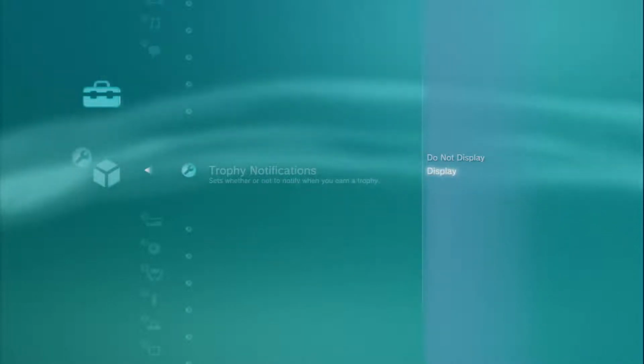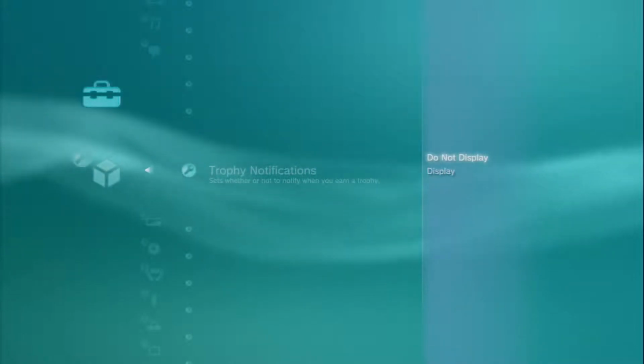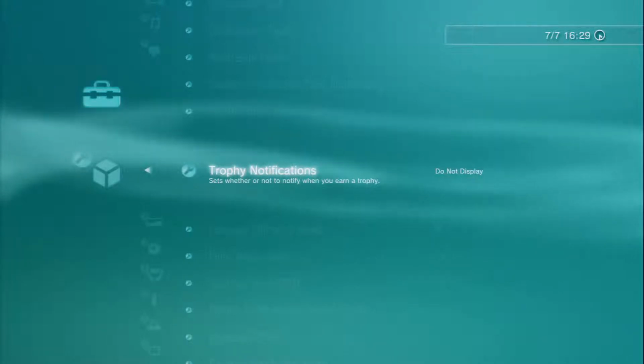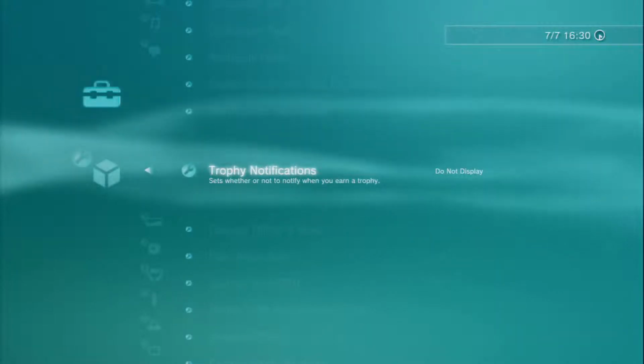Same for trophies. If you don't want to see your trophies coming up, so say you do all the stunt jumps or whatever it is that you need to do to get a trophy in GTA 5, then you can see the trophy pop up, can't you? It comes up saying da-da-da. You can get your trophy name and so on. If you press do not display, then it won't come up. So as long as you've got the same things as I have on here, then you will be fine.